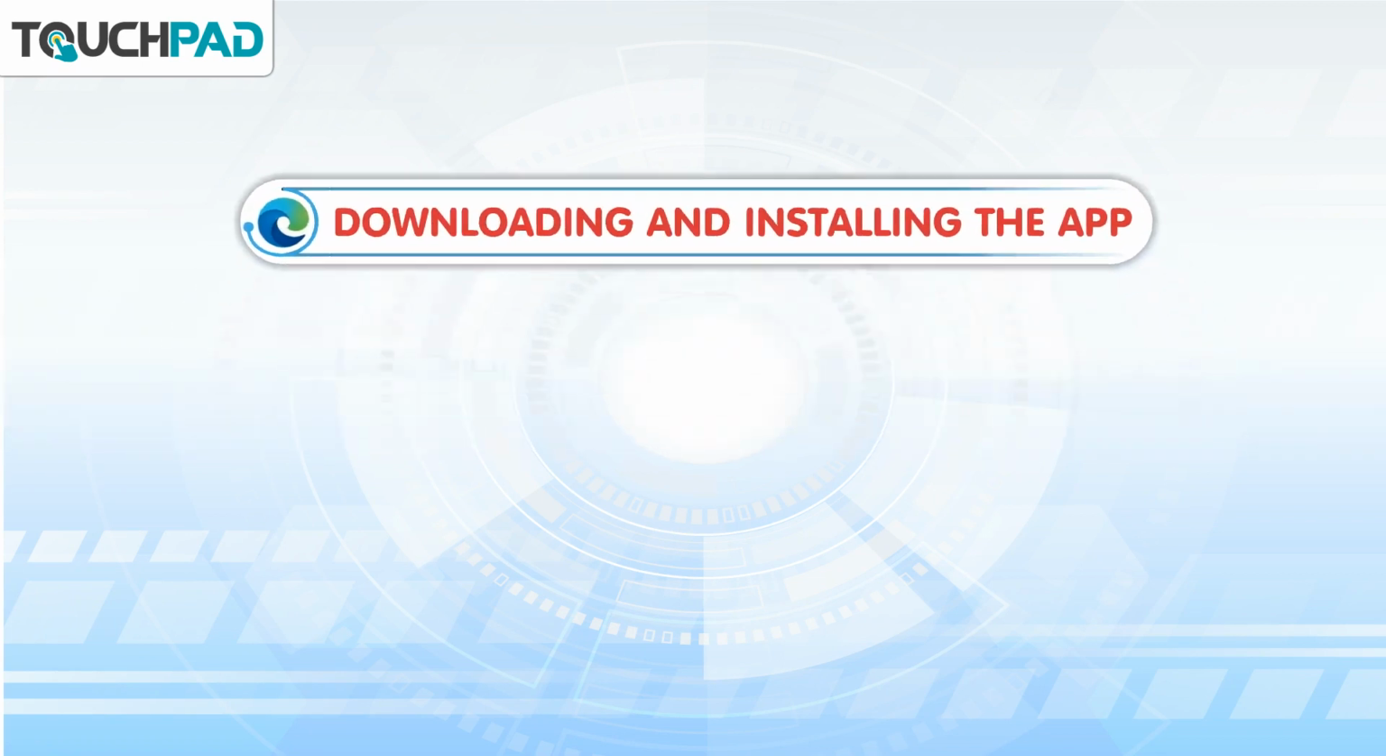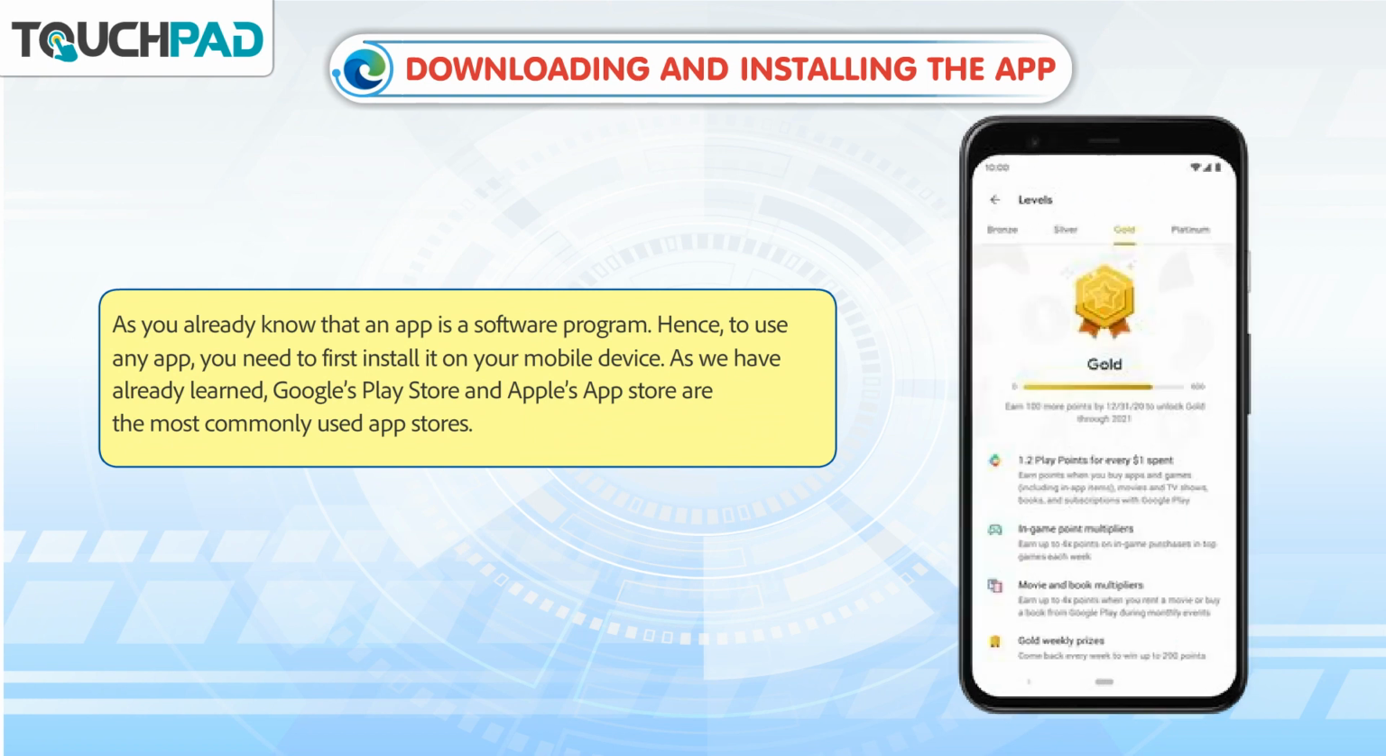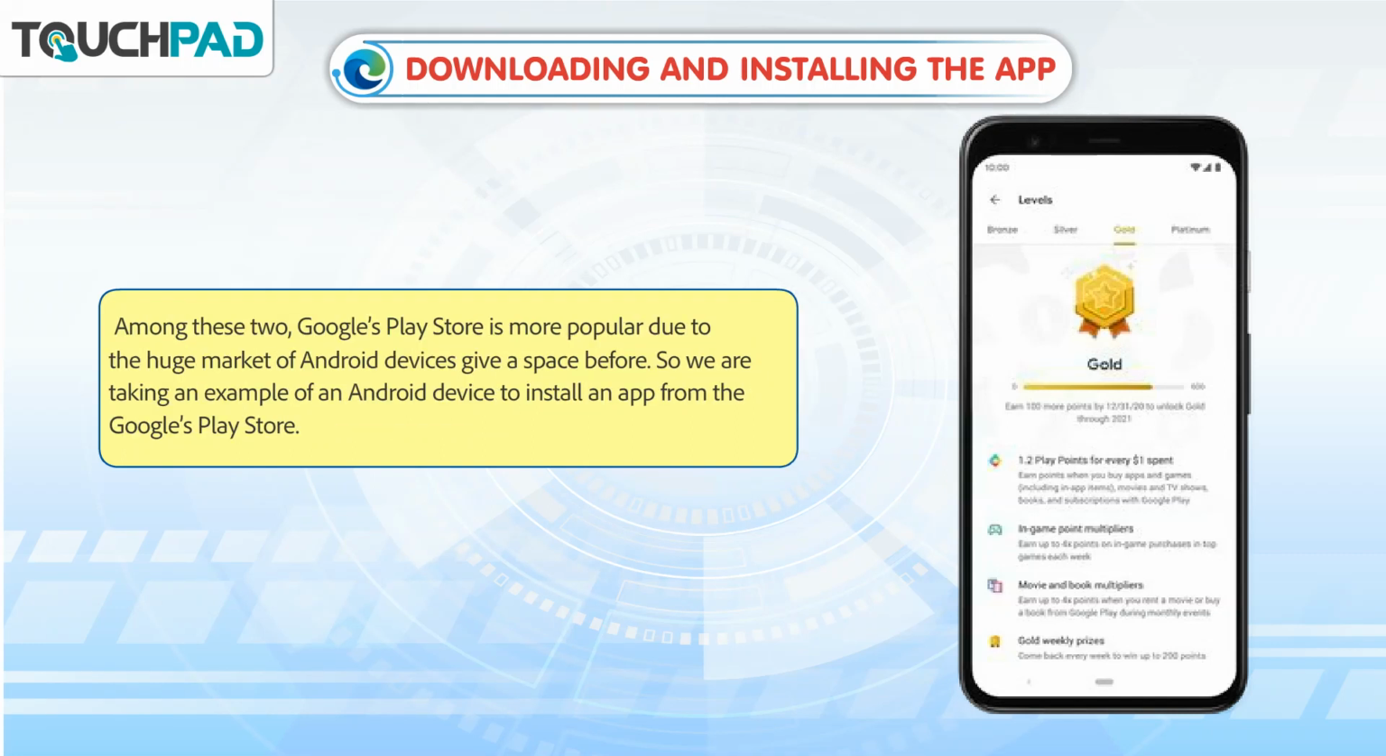Downloading and installing the app. As you already know, an app is a software program. Hence, to use any app, you need to first install it on your mobile device. As we have already learned, Google's Play Store and Apple's App Store are the most commonly used app stores. Among these two, Google's Play Store is more popular due to the huge market of Android devices. So, we are taking an example of an Android device to install an app from the Google's Play Store.